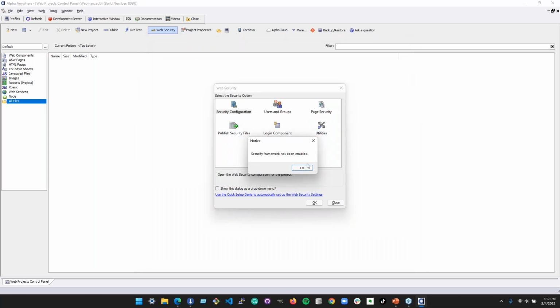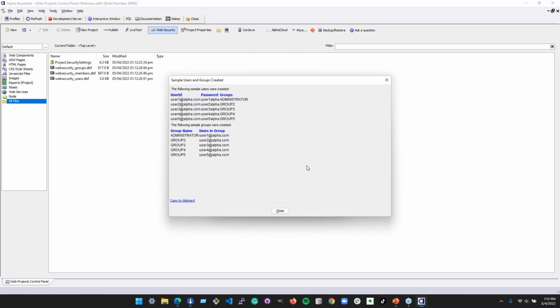I'm going to click yes, enable security framework. It's going to say it's been enabled. That's great. And then I get a screen here that tells me the user ID that was created and the password and what groups they were added to. It's a bit hard to tell what this says with the spacing, but it's really user1alpha.com. Their password is user1alpha. They're in the group administrator. The next one is in group 2, group 3, and so on and so forth.